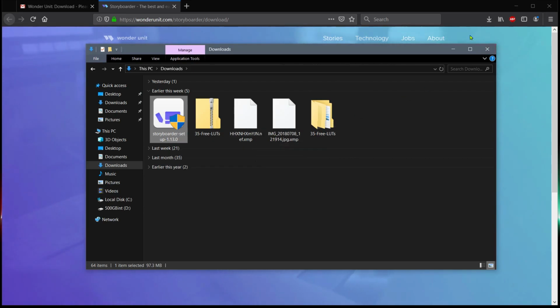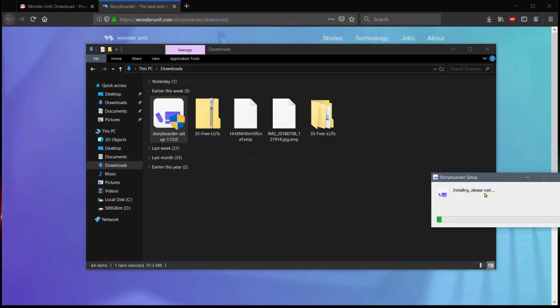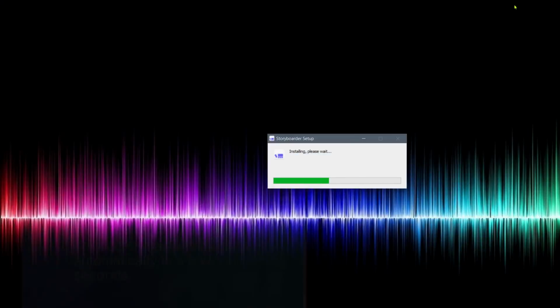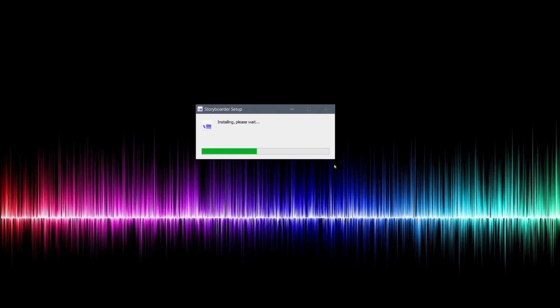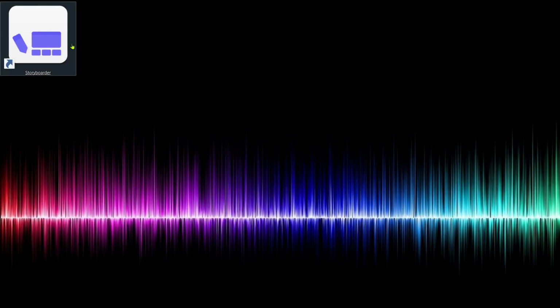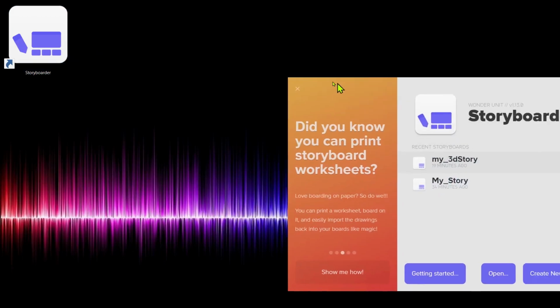Once it's downloaded, you'll find it in your Downloads folder. So just go ahead and double-click, and this will launch the Storyboarder installer. And wait for it to finish installing. It installs fairly quickly. It'll install a desktop icon on your computer, and I believe it'll launch for the first time. You might have to open it, and this is the launch screen.